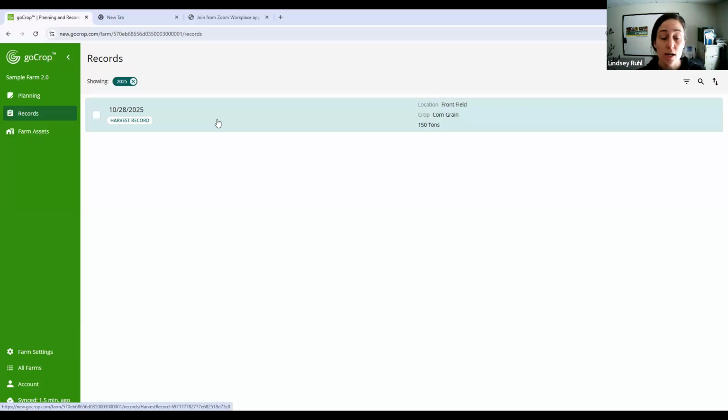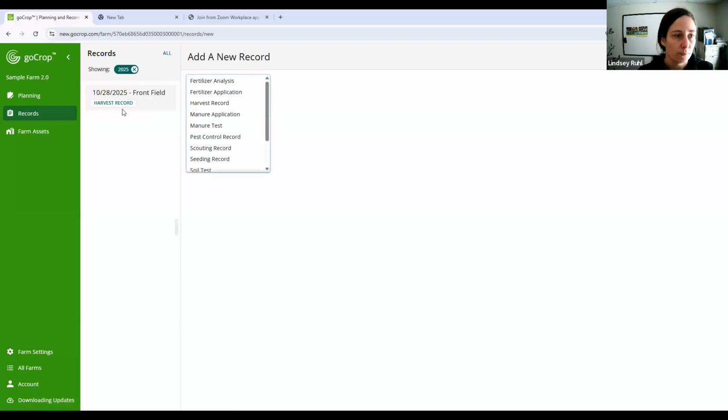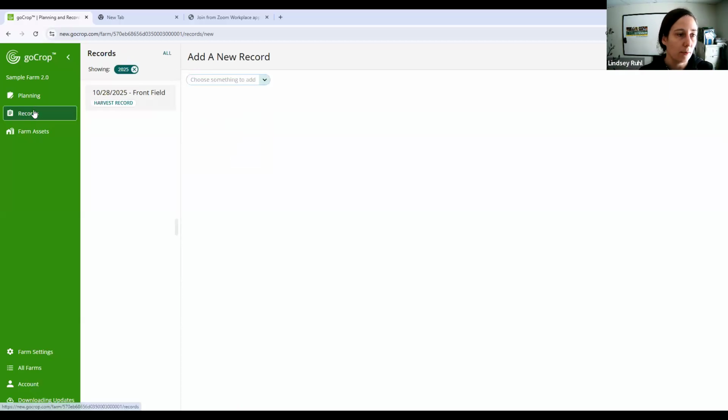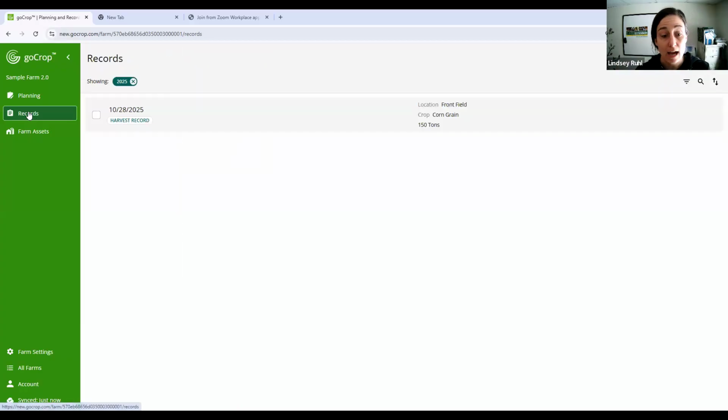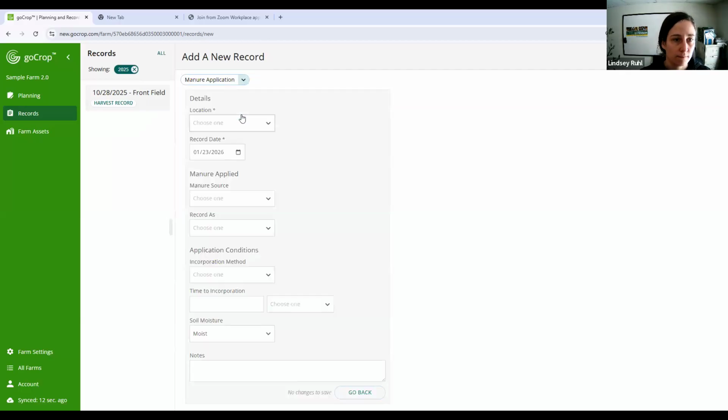But let's go over how to enter a few records from the record section. In particular, we'll look at the manure application record. So just to back up, I'm in the records tab, it's dark green. And then to add a new record, I'm going to press the plus new record button in the upper right-hand corner. This is a layout you'll see a lot, where anytime you want to add a new thing, it's in the upper right-hand corner. And the thing that I'd like to add today is a manure application.